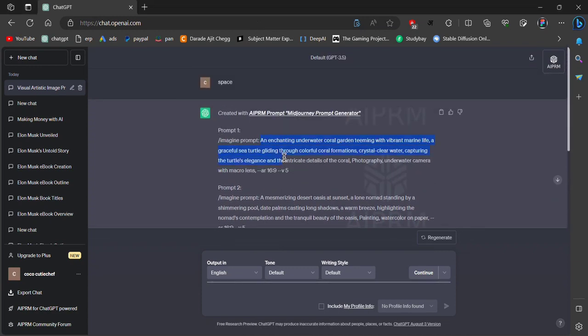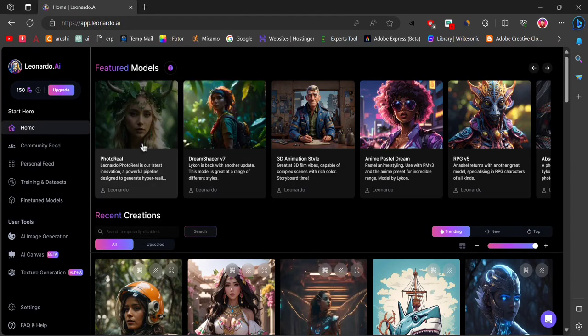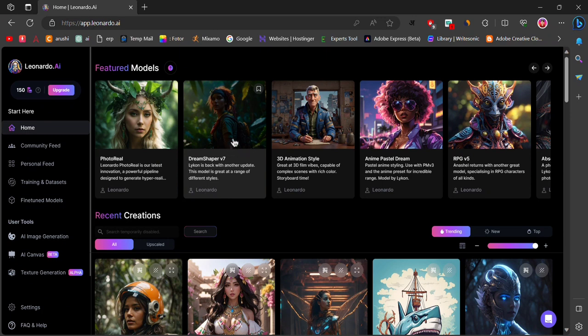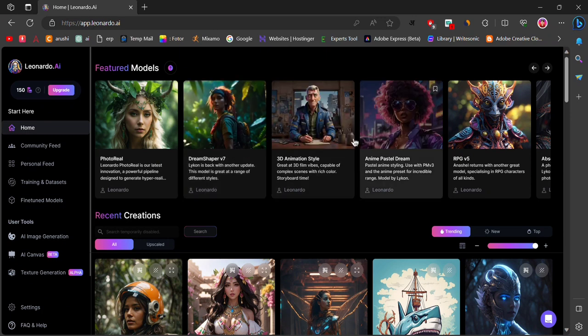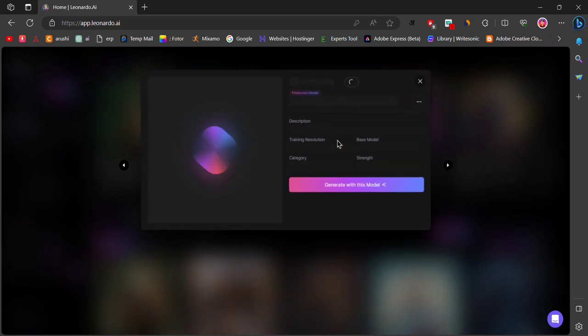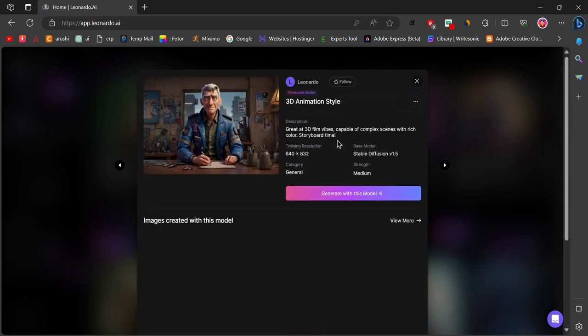We will then select the first prompt and go to the Leonardo AI website. Here we will select the 3D animation style and choose "Use this style".